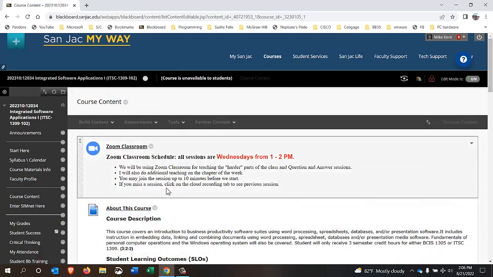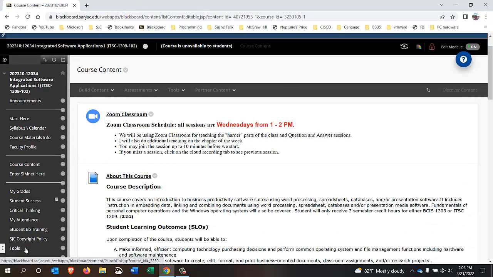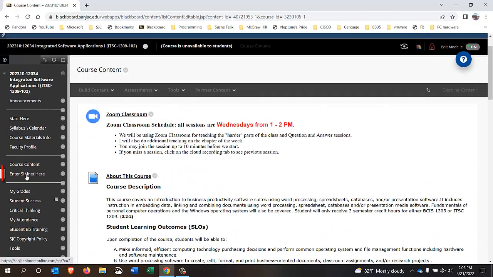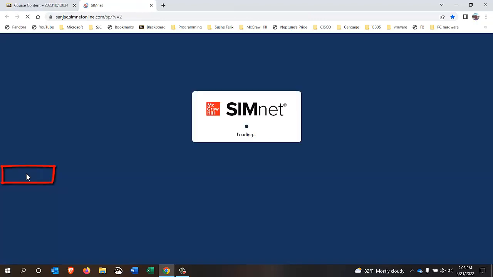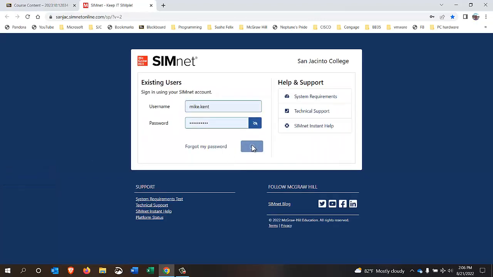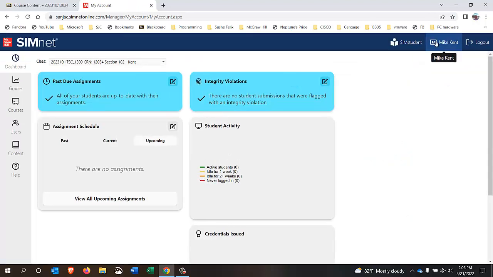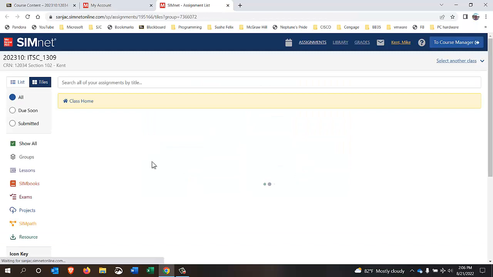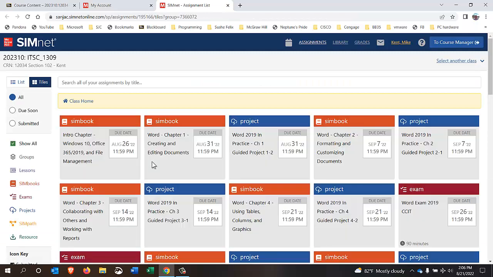Now, a third thing you can do is on the side here, there is a link that says Enter SimNet here. This will bring me directly to SimNet. Of course, you've got to log in. And then for you, it will bring you right to here. And then you can work on your assignments. All right, if you got any questions on this, let me know. If you have any trouble getting into SimNet, let me know.